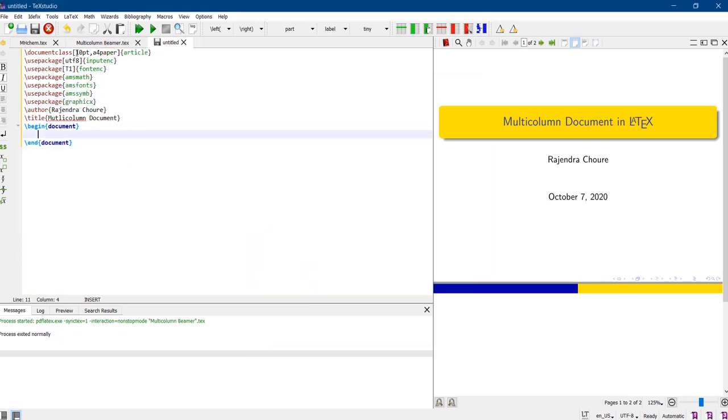Now we will use first option to get multi-column document, that is using two column option in document class. Two column. Please note that we have added this option in document class. This two column is added as option to our document class, and this option works for book class also, for letter class also, and for other classes also.